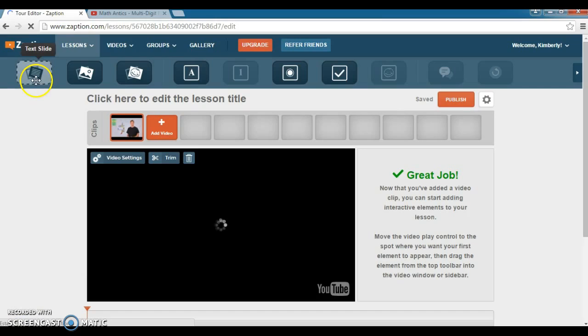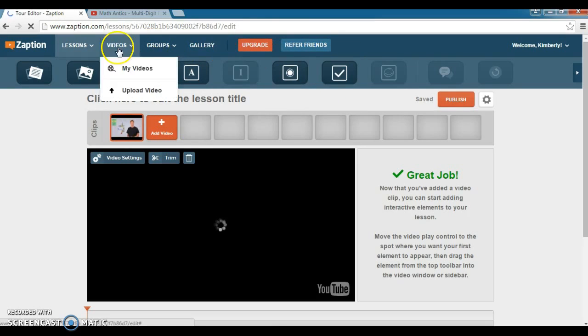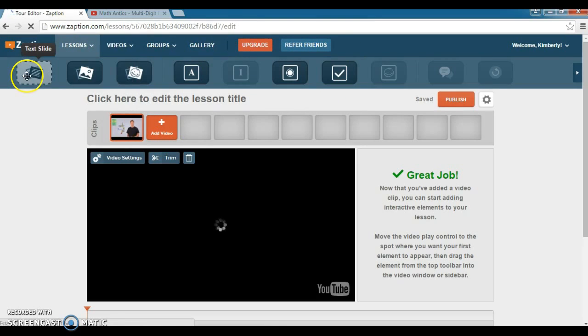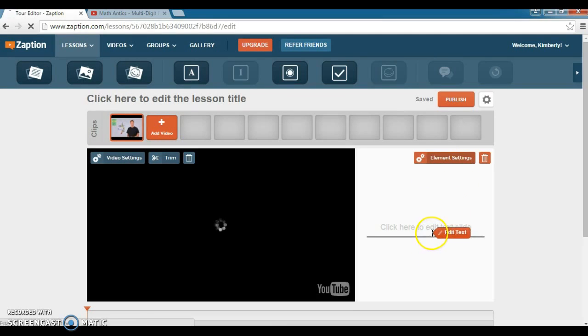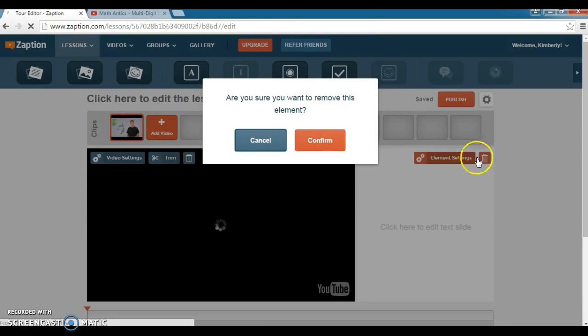You can then start adding elements such as slides, images, drawings, open responses, multiple choice, and checkboxes. To do this, you click on it and drag it into this box here. You can then start editing. If you want to delete this, click on the bin and then click Confirm.